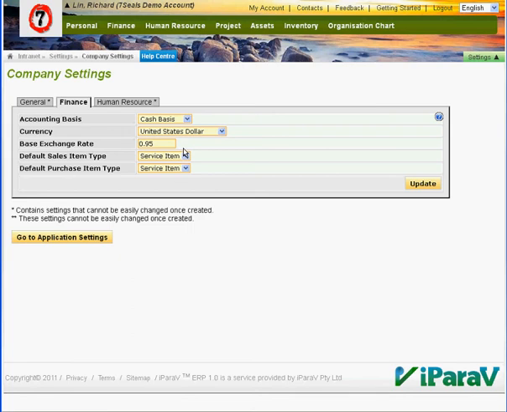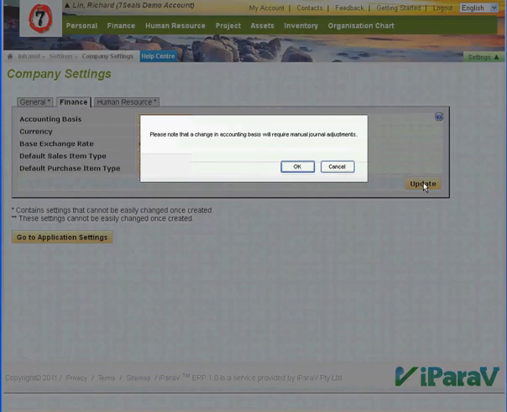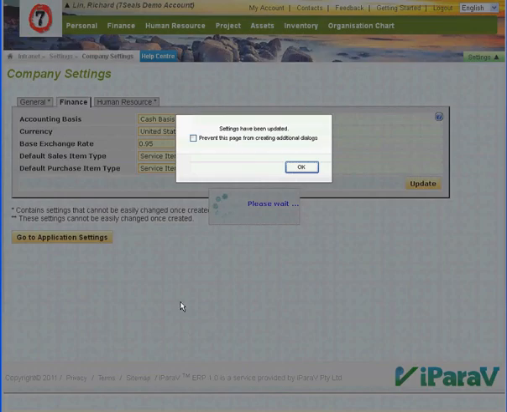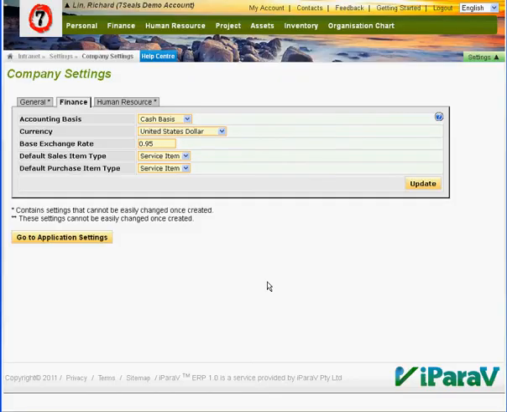Select a default sales item type and default purchase item type. When you are creating a new sales or purchase item in a financial transaction, this determines the default item type. Once you have created these settings, click Update. You may come back at any time and change these settings.